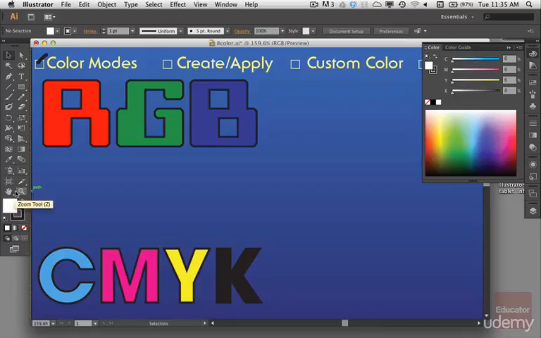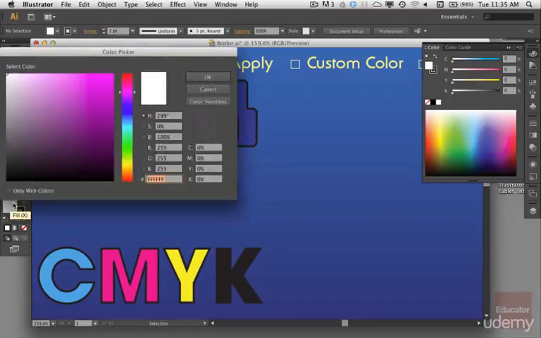Okay, now another way to do it is up here in the control panel, where you don't have to worry about what's on top because you can choose exactly what you want, fill or stroke. Now I can double click down here in the fill box, and up comes the color picker. And I can choose any color in here that I stop on, or I can choose something in this spectrum range. Or I can choose what I want numerically.